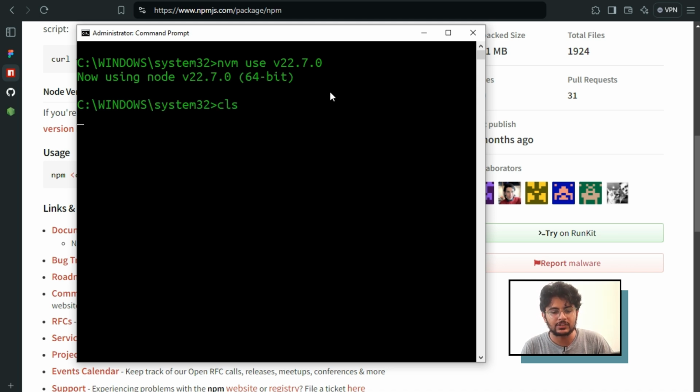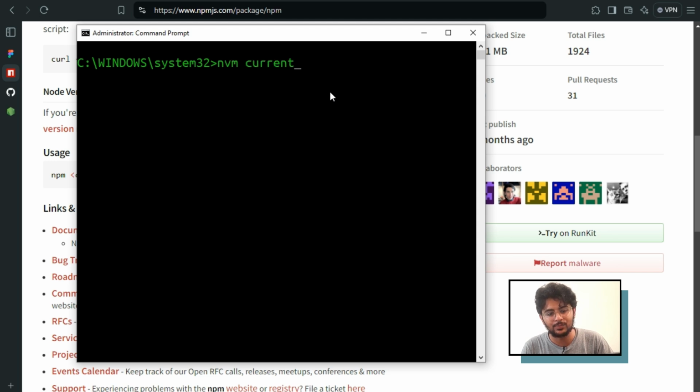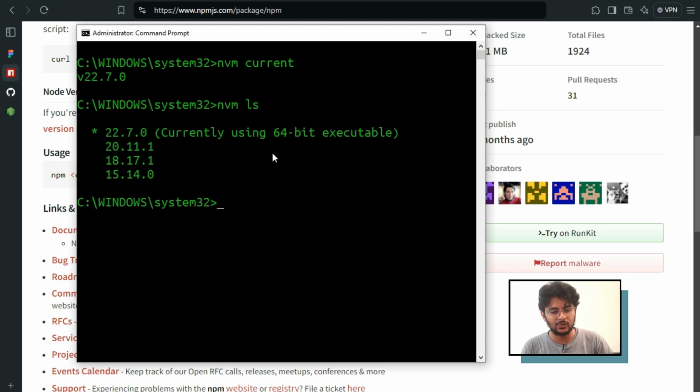Alright, now I'm using this version. Now let's verify it. I hope this time it shows the right version. There you go. Okay, so we can see a list of all the versions like that. So NVM is used to manage Node.js and NPM.